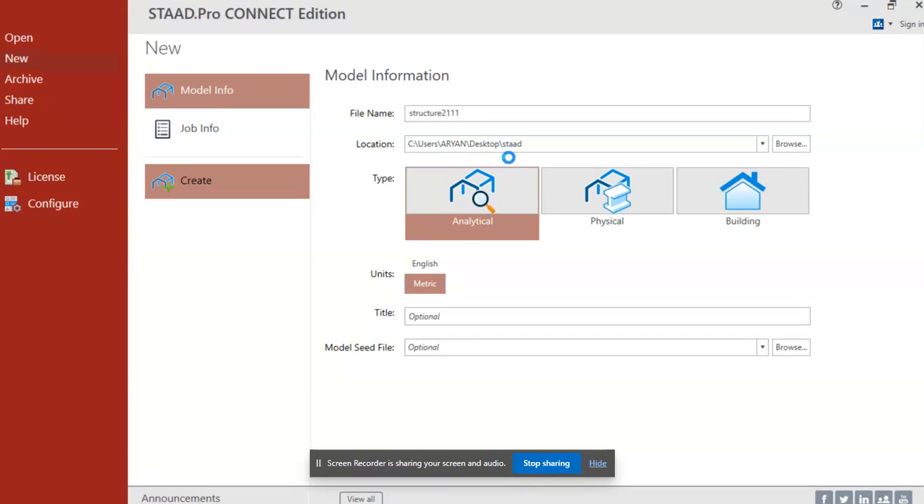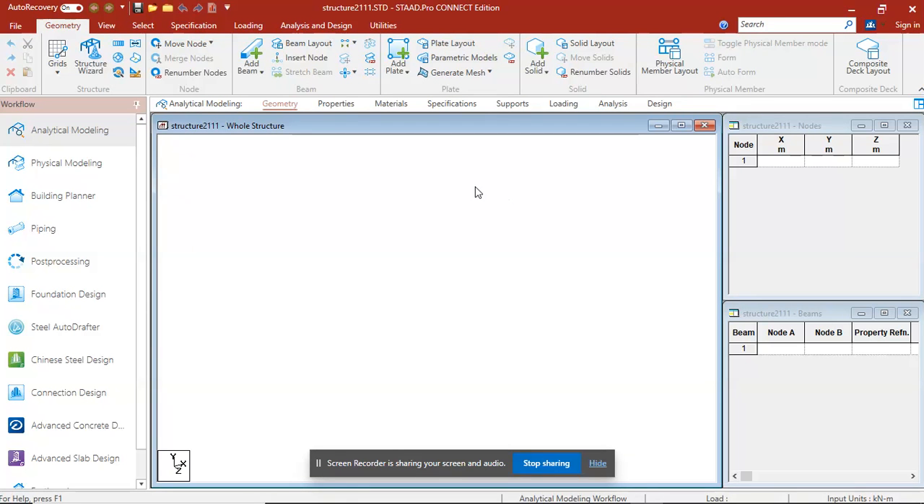So it will take some time to open. Your user interface will look like this. This is your user interface. You need not worry by seeing this many commands. You will become a professional after working for some time. So the most basic commands are what I will be showing you today.